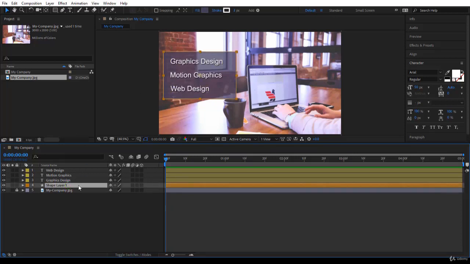Let's rename it. To rename a layer, just select the layer over here, press enter, and it's highlighted, ready to be renamed. Let's call it background. To commit, you press enter, or you could have clicked outside.